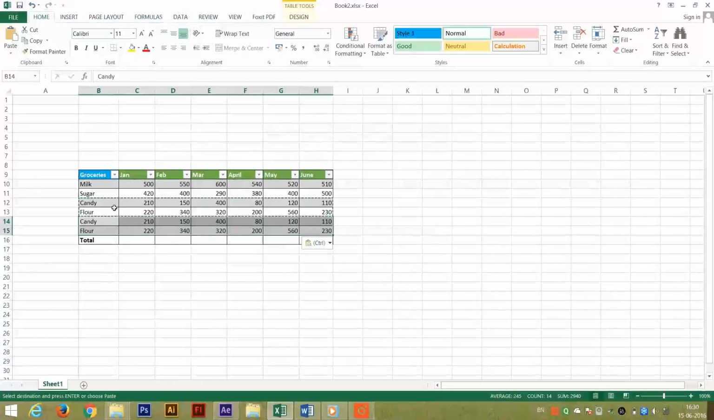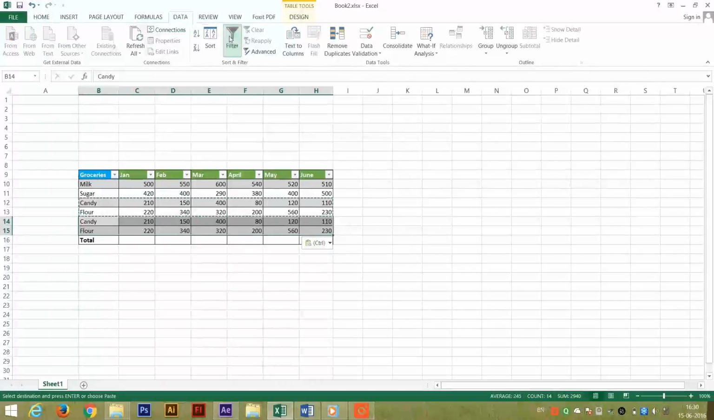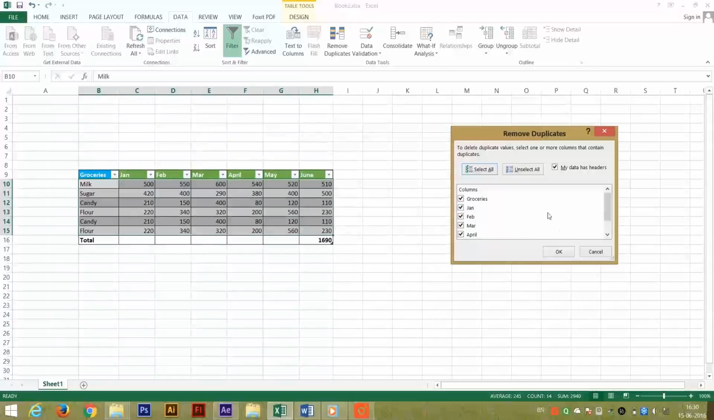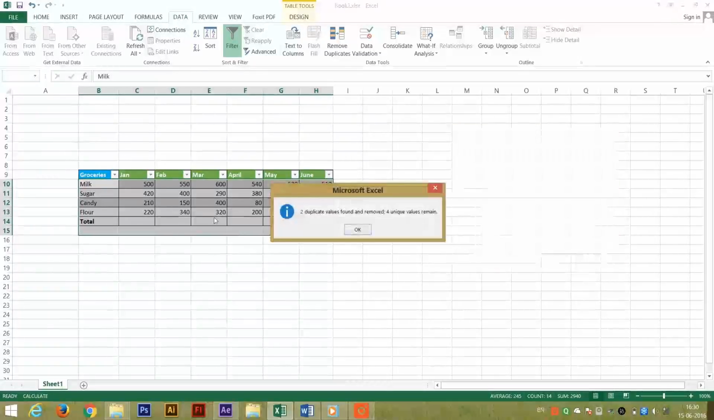2. Select the table to search for duplicates as shown in the figure on your screen. 3. Click on the Data tab and select Remove Duplicates as shown on your screen. 4. The Remove Duplicates dialog box opens up. Select the column you want to check for duplicates. 5. Excel will now inform you about the number of duplicates found. Click OK.